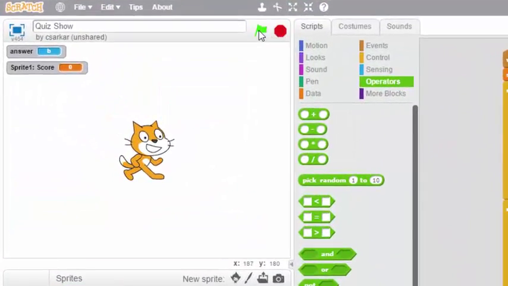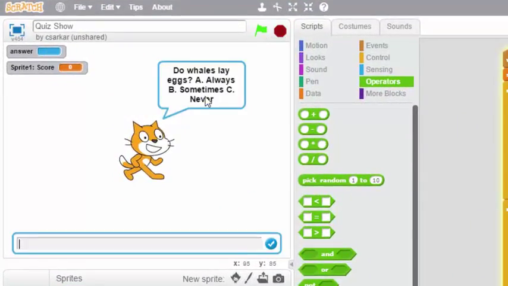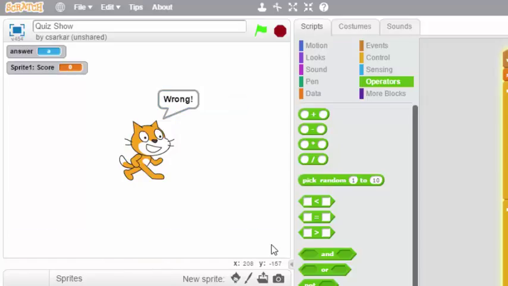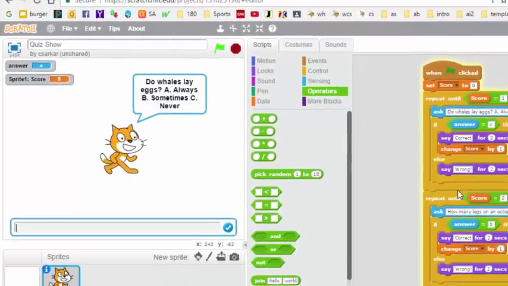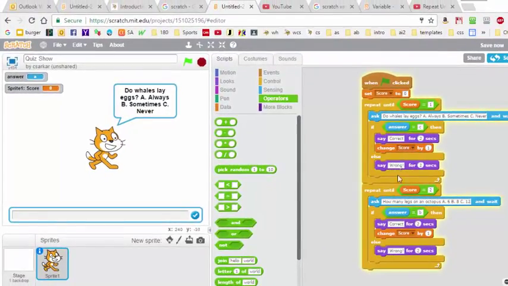So I'm going to start it up, and you can see that Scratchy asks the first question, do whales lay eggs? And I'm going to put in the wrong answer on purpose. I'll put in an A here and hit the check mark. And you can see Scratchy says wrong, so this part of the code is executing. And you can see Scratchy asks the same question again.